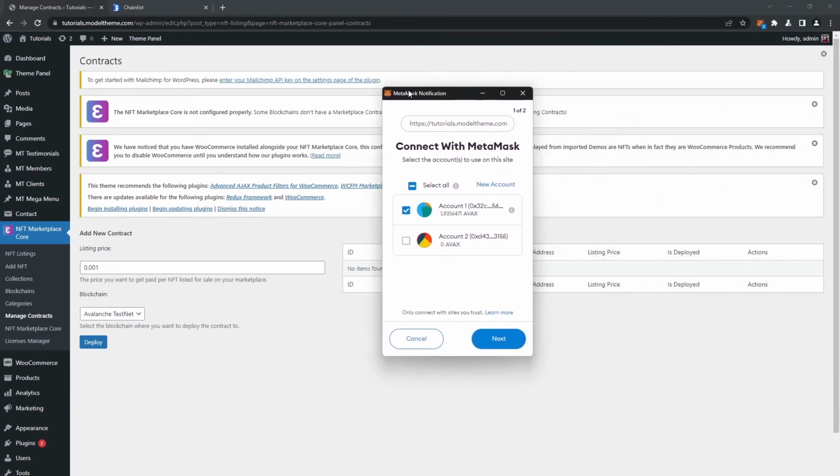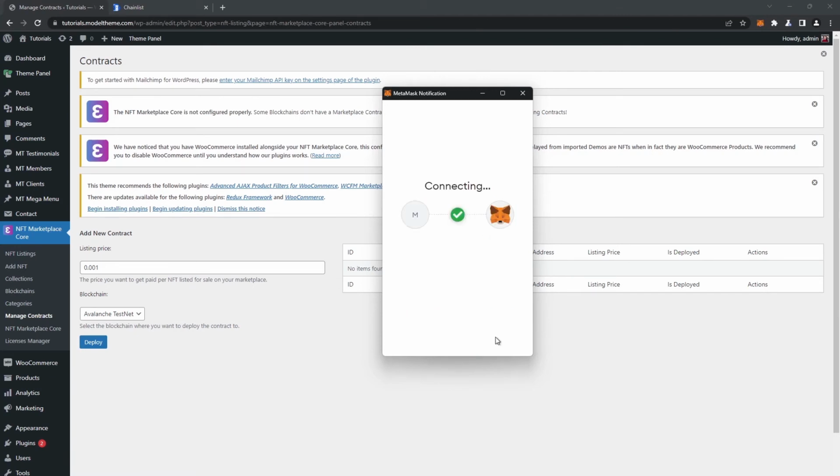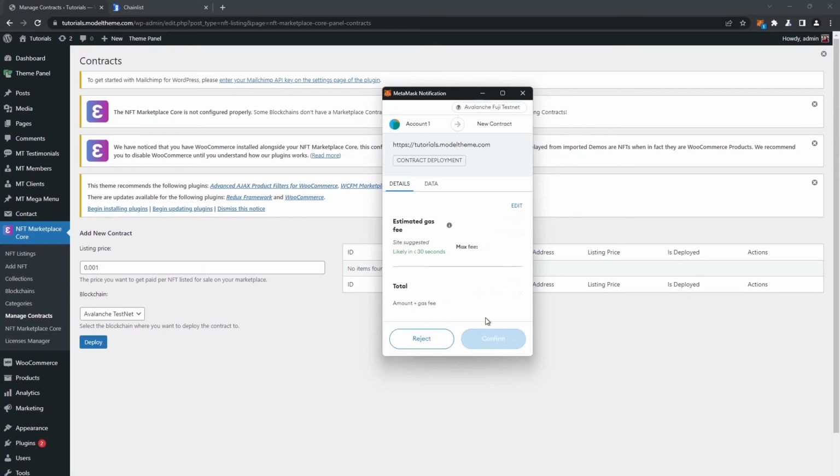The website will ask for permissions in your MetaMask wallet in order to be able to act on your behalf. Select the account you want to use. I'll use this one because it already has some cryptocurrency in it. Click next, and then we take a look at the permissions the site requires, such as the address, account balance, the activity, and the most important one, to be able to make transactions. Click on connect, and once the connection is made, we'll continue to make the contract deployment transaction.